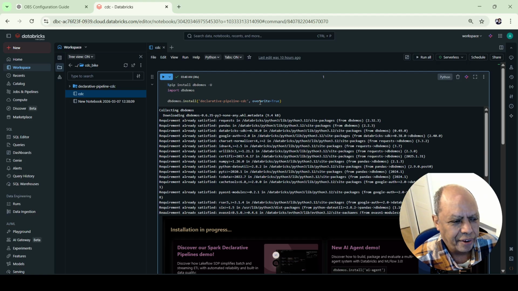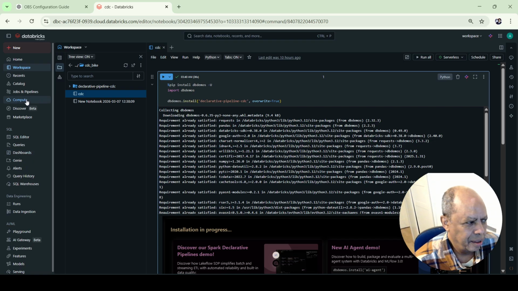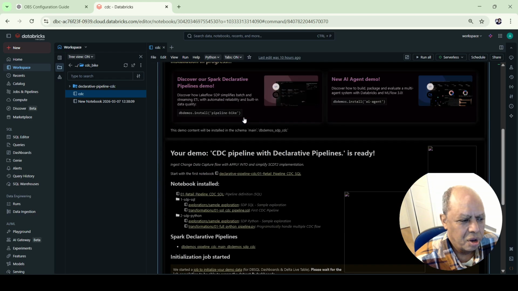And I have added this to overwrite because if you want to redo it again and again, you need to override it, because what it does is it saves or loads the pipeline and the data, the volume and so on in the main catalog. So if you go to the catalog, you will see this declarative pipeline CDC. Now we are going to spend the time using the pipeline, the CDC one.